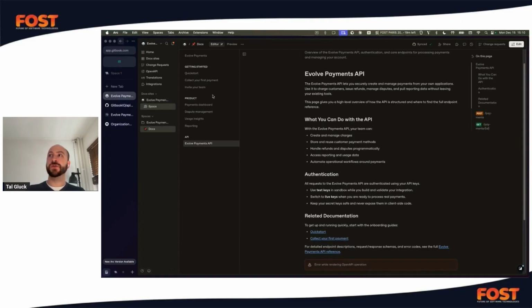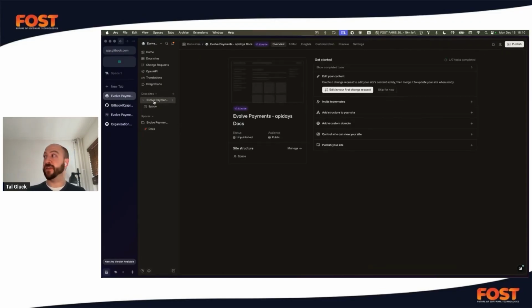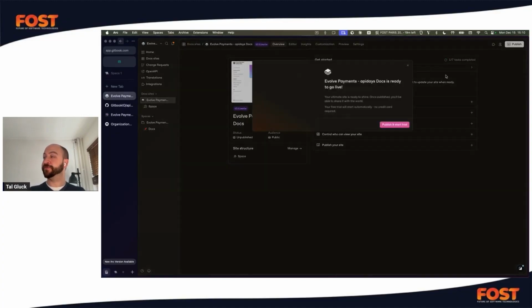Okay, if you look in this sidebar, this is going to show us our site and then our space. The space is where our content lives within our site, and the site is the site itself that we're going to publish. So the next thing we're going to do is press this publish button. And yeah, published, ready to go live.